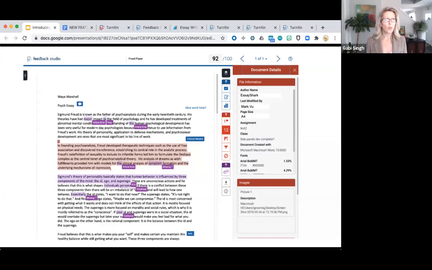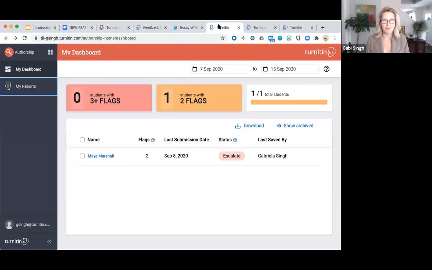Now, while the instructor is looking at this paper and investigating, something else is happening at the same time. There's a new dashboard feature here where Maya's name has just shown up as having a paper with two maybe common flags that we're marking for investigation. So when we left off, Maya's instructor was escalating this for investigation, but maybe the department chair or the dean could also see this and provide an investigation.